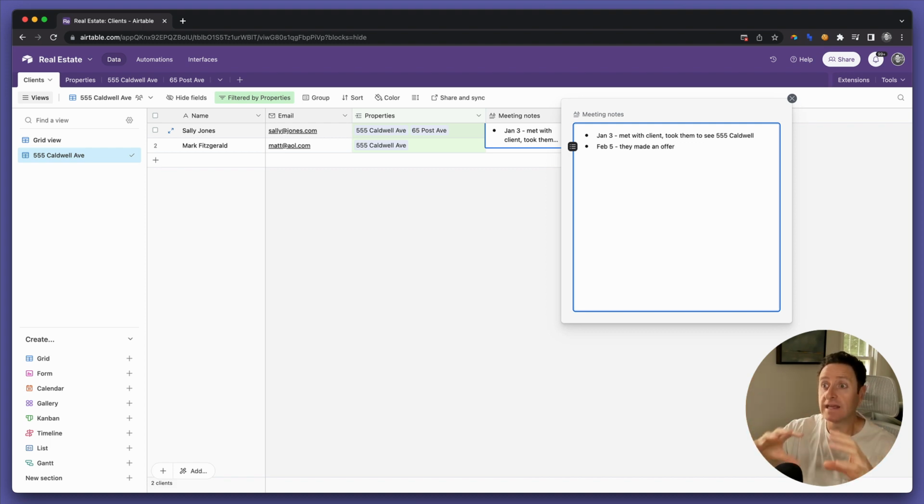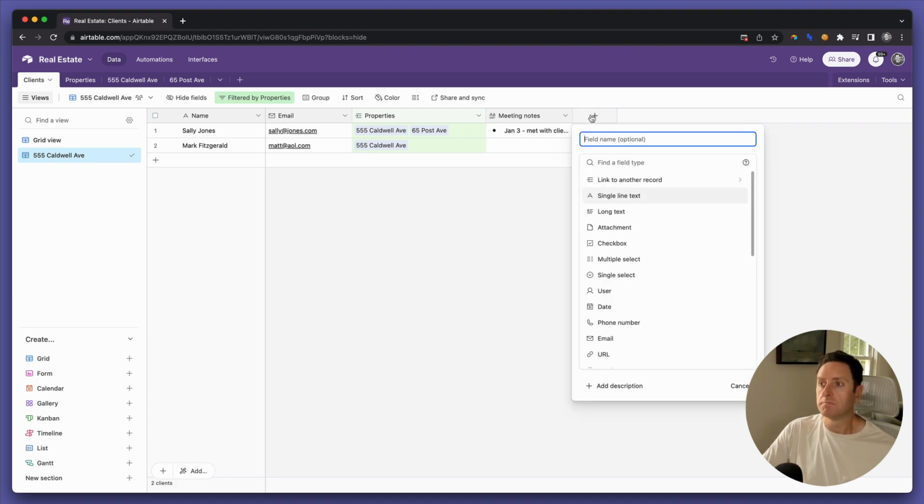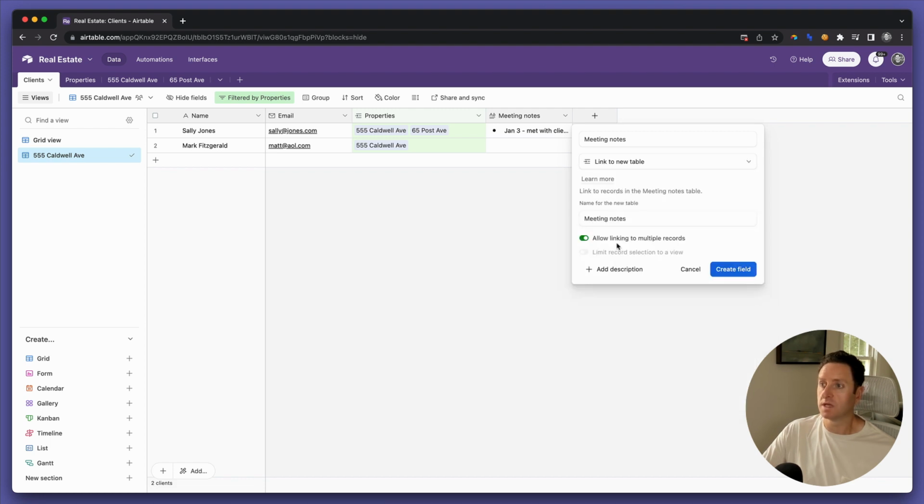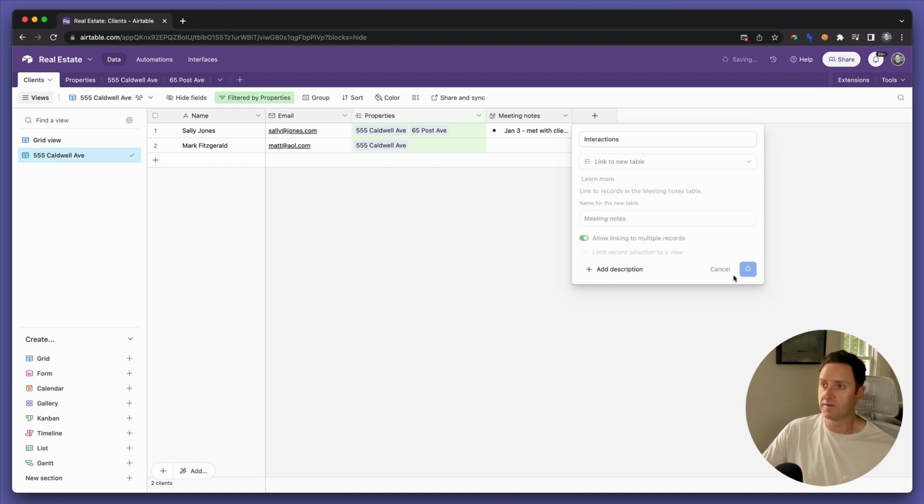But we're not creating that relationship in the database. We're just using this fancy visual, superior-to-spreadsheet interface, and we're happy with it. May I propose that you now create another table, and call this meeting notes. In the CRM business, they call it interactions. And we'll create another one, link to multiple records for sure. Let's call it interactions, so that we have a unique name.